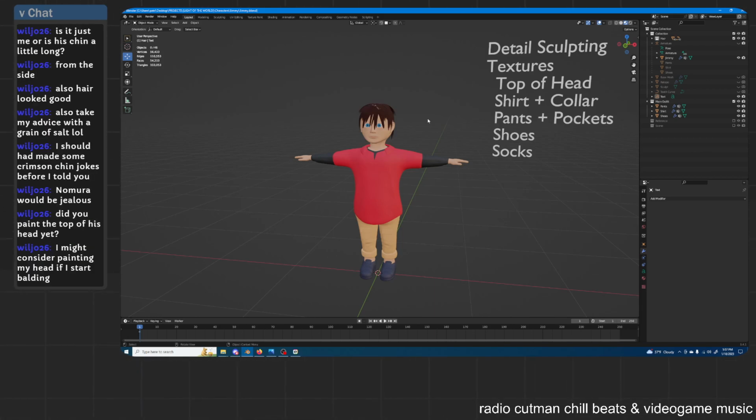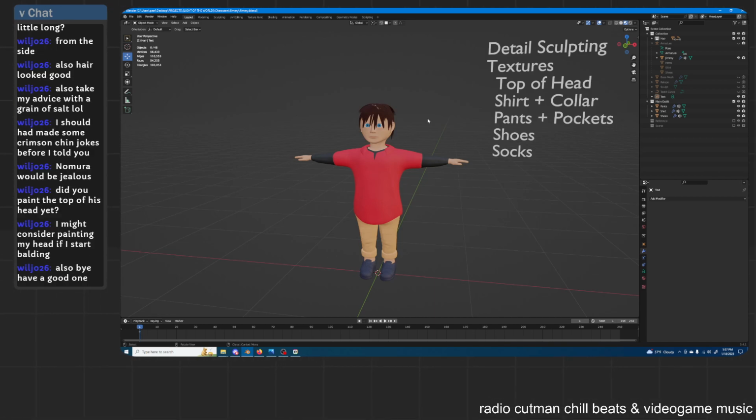So yeah. I consider painting my head if I start balding. That's almost what I might want to do. I could either go the George Costanza route and just get a toupee and have a hair hat, or I could just paint it.